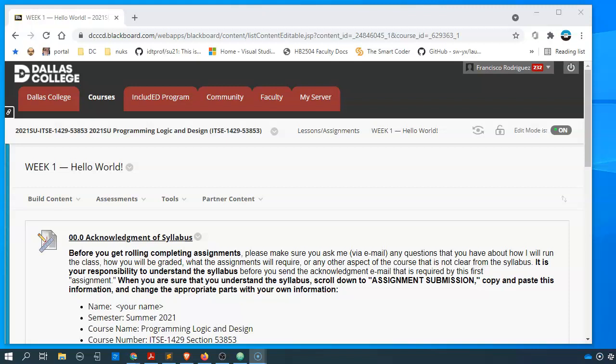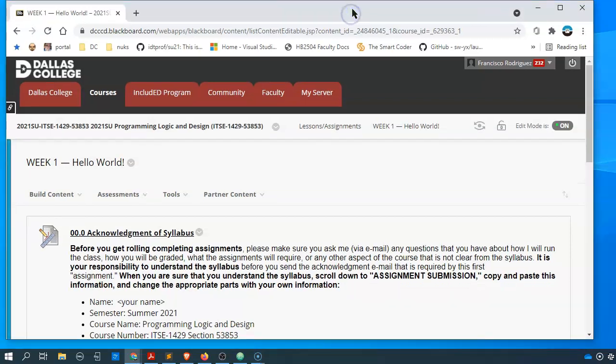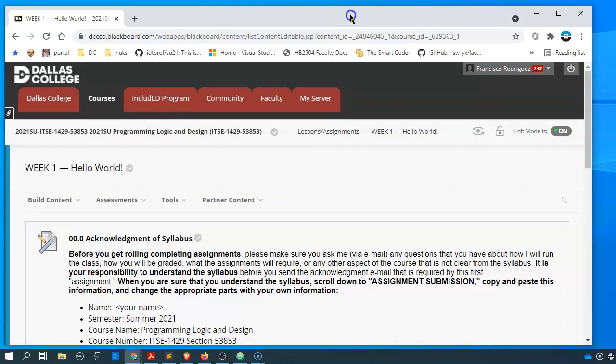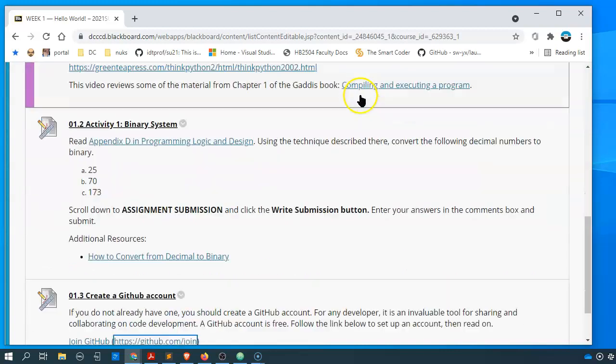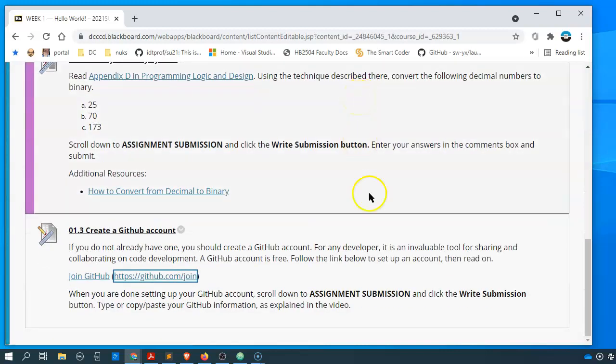So if you're taking this introductory class to programming, it would behoove you, it would be a very good deal, if you had a GitHub account. If you already have one, great. You can use it for the class, and all you need to do is create a new repository. In the meantime, though, if you don't have one, this is what you need to do.